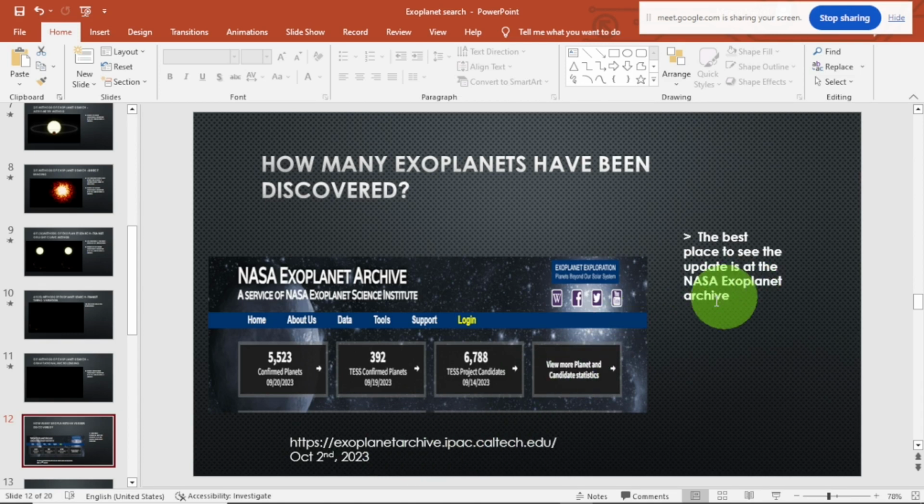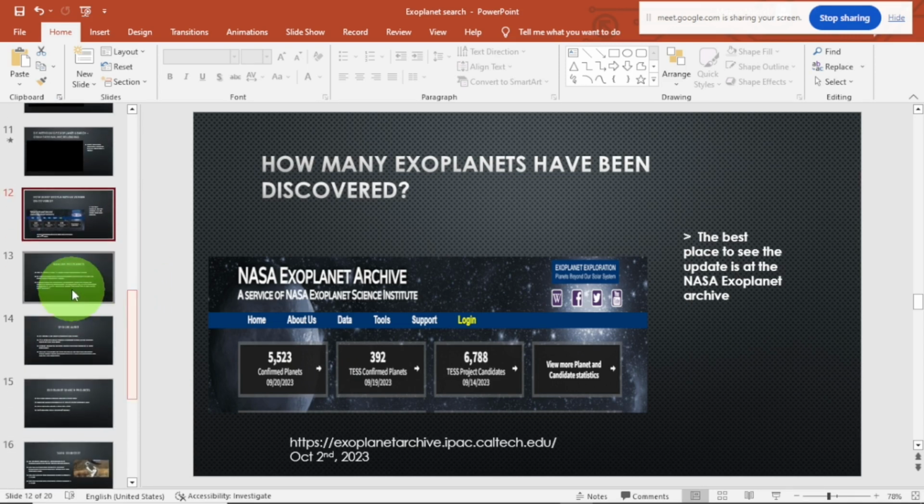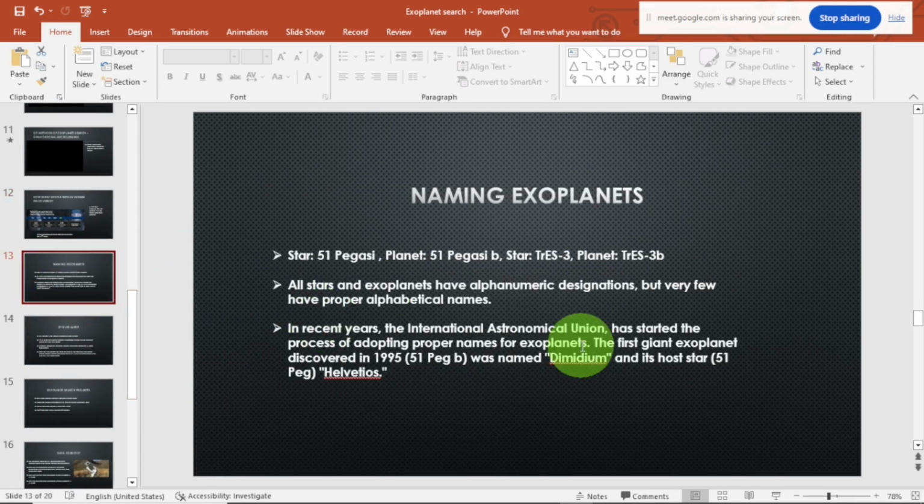So the best place to see the update is at the NASA Exoplanet Archive. This is where you can see updates about exoplanets. Then, naming of planets. How do we name planets?